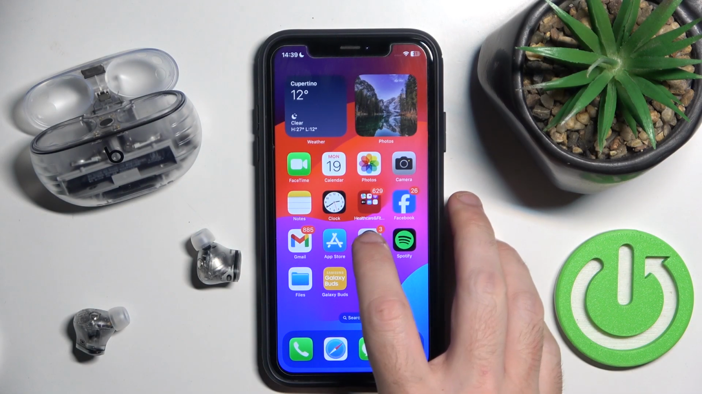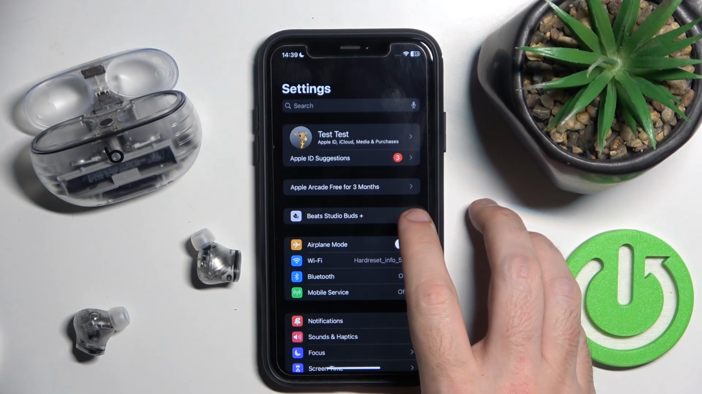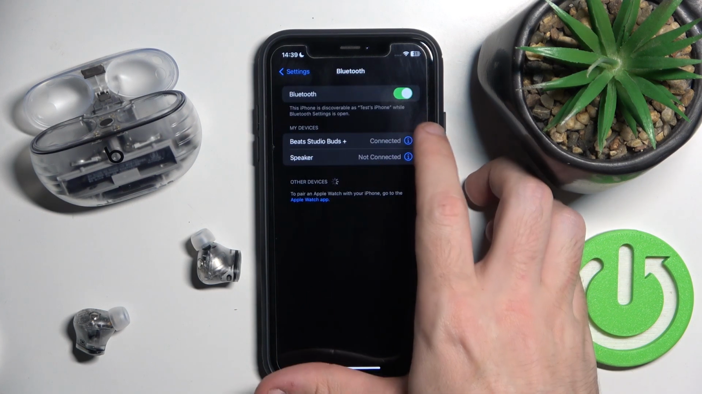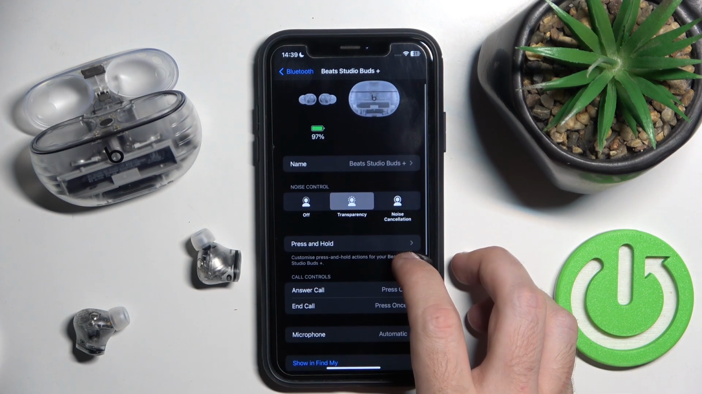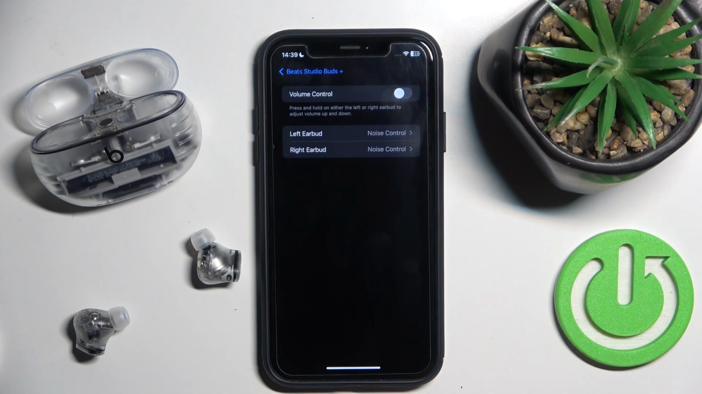You have to start by opening Settings, then click on your device, or go to Bluetooth and click on your device here. Now click on Press and Hold. And right here you can turn on volume control. It means that you can increase and lower the volume by using the multifunctional buttons on your headphones.